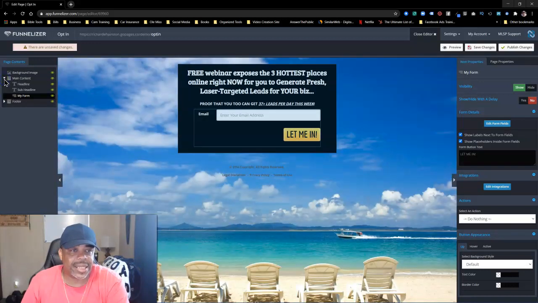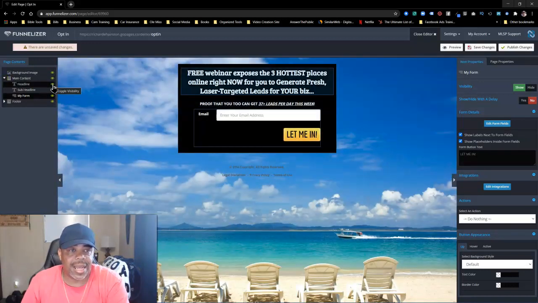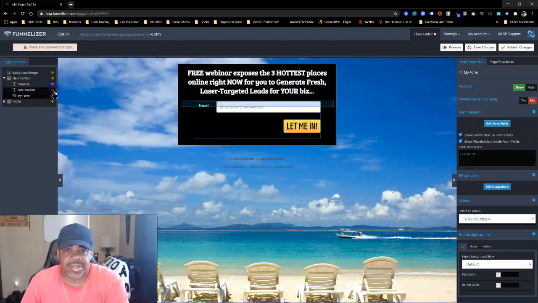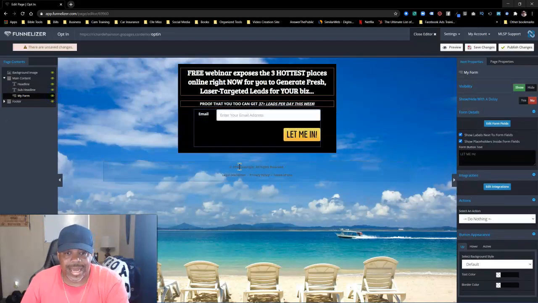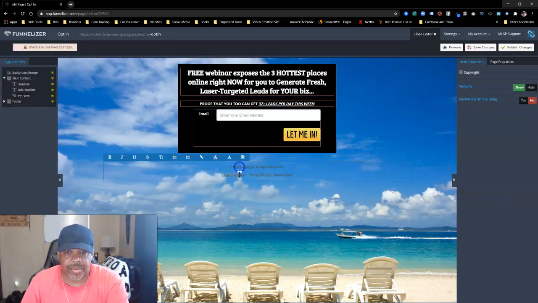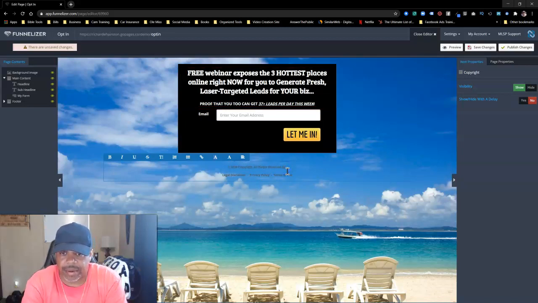The main content, if you want to hide the headline, you can hide it. You wouldn't want to do that. You can hide the sub headline if you want to do that, and you can hide the form if you want to do that. And then, of course, you can edit the footer here. So what I like to do is put 2020 here. I also come here and put just my name at the bottom.